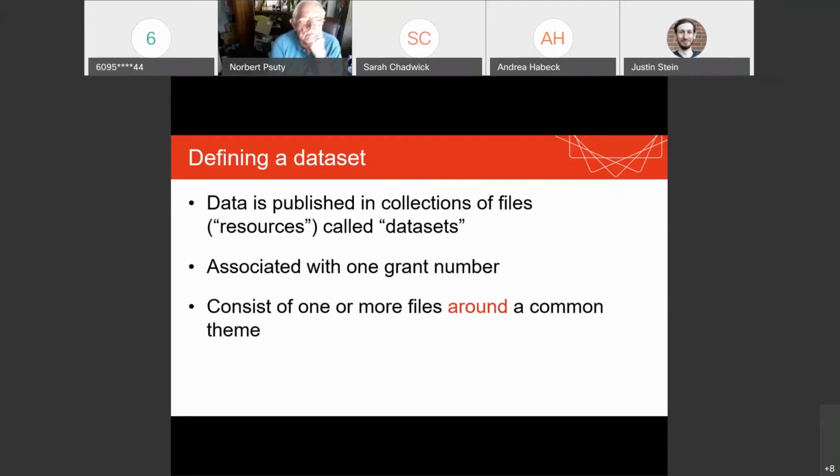So as I said before, datasets are collections of files that A, are associated with one grant number, and B, are centered on a common theme. The Open Data Platform uses datasets to give flexibility to grantees. It allows you to group your data at a level suited to how your data are collected or organized. Generally speaking, a good dataset provides a collection of data resources around a theme within your grant. Datasets are best structured around themes that are easily delineated and searchable. And we'll provide some examples of these themes in just a moment.